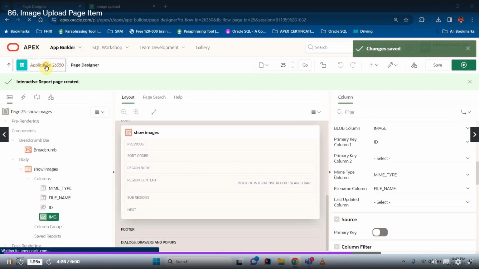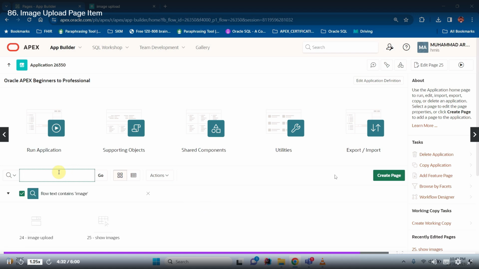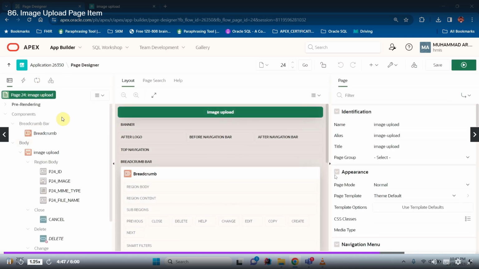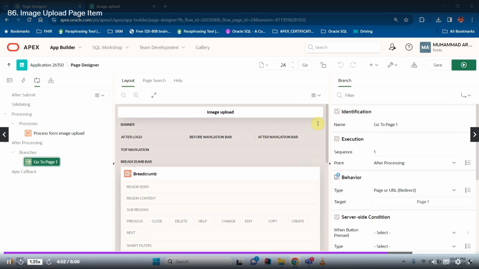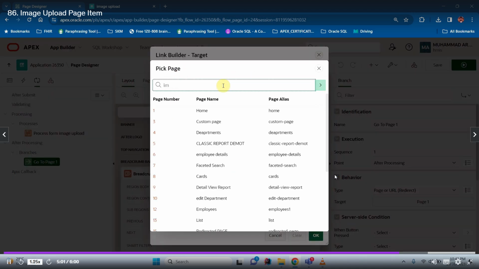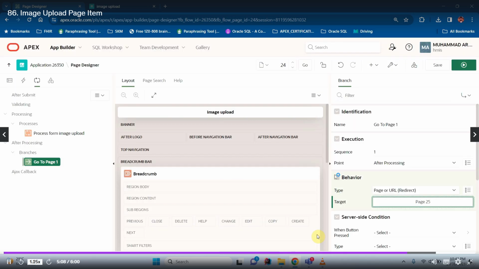One thing is still pending. On the form where we are uploading the images, we have to create a branch so that after uploading we can navigate from the upload image form to this report. For this we go to Processes, and the branch is already there. We just need to change the page, and the page this time is Show Images, this one. Okay, save.